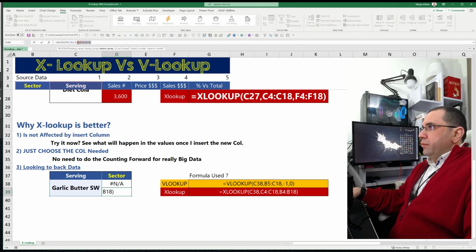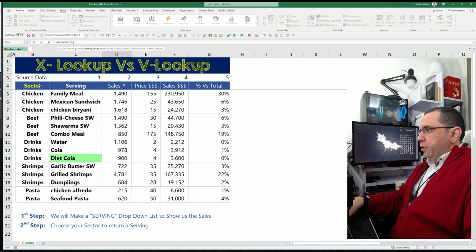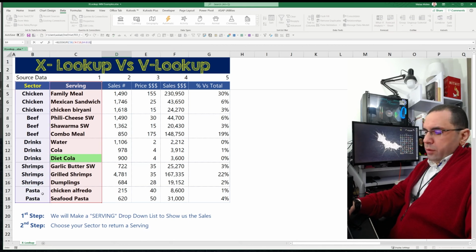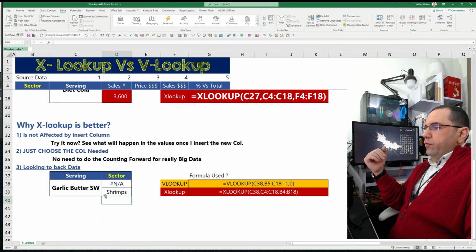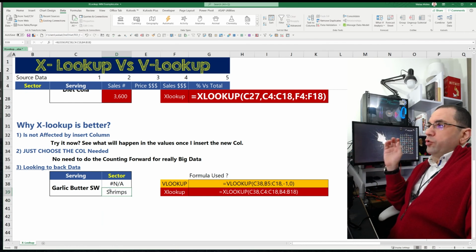Tell them, please check for garlic butter in servings and return the value that is in sector. Close, and voila, shrimps are there, and there is no need to put 0 or whatever.